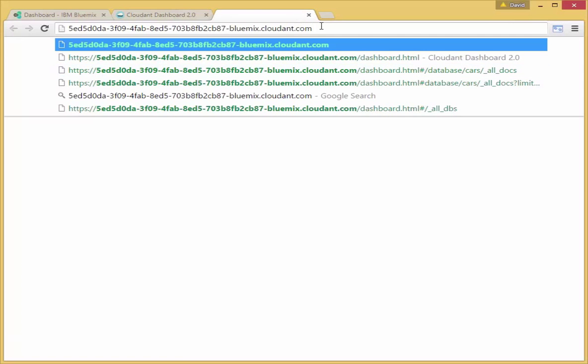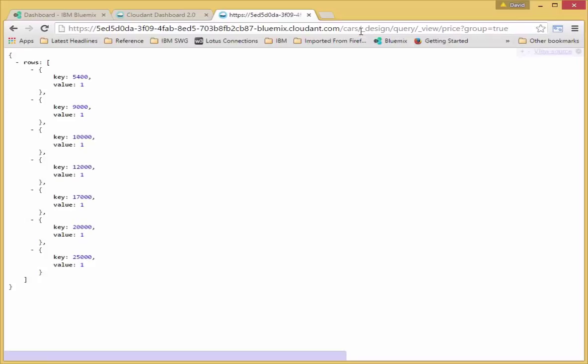We can paste. We need to prepend the HTTPS and append the details of the view and the database. And there you see we get back some nicely formatted JSON, which is the result of calling this view.